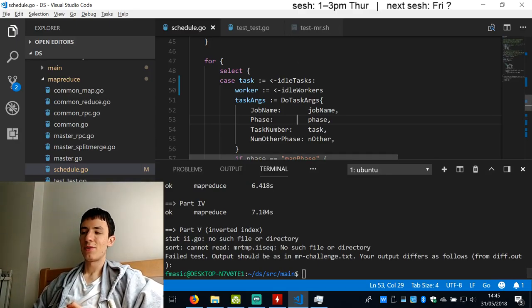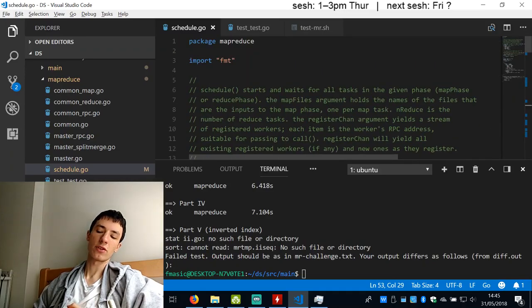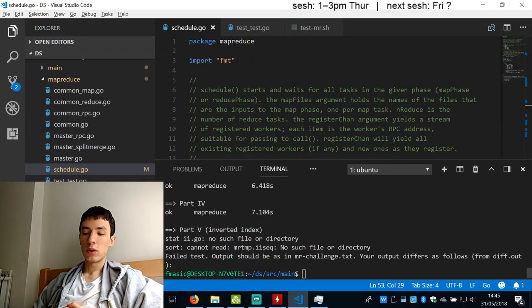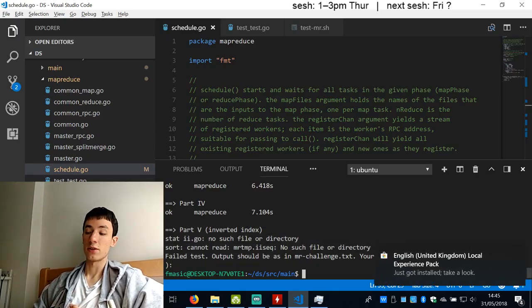Boss, MapReduce is finished, except for the optional project, which I may or may not do later. It's probably not going to take too long to do an optional project. This is another worked example.